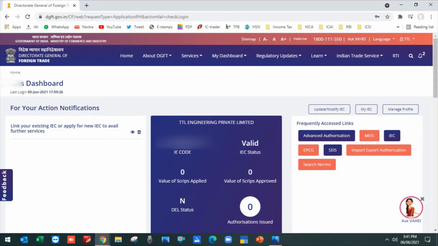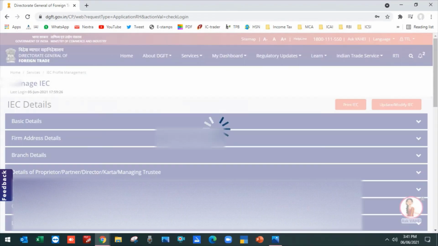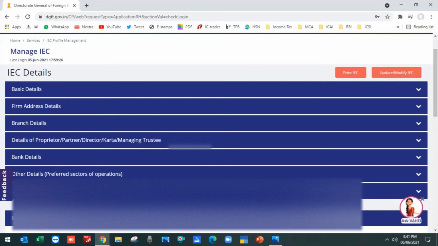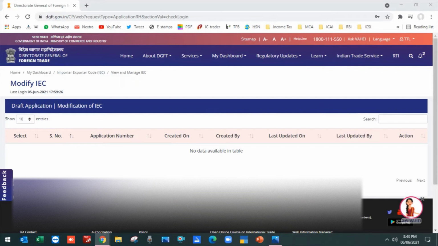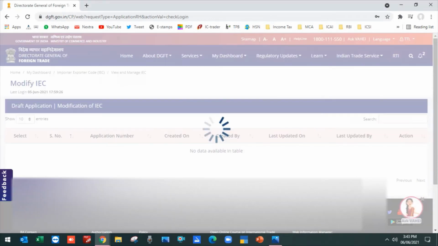So this is our front screen, the dashboard. In the IEC section, where you want to make modifications in the applications, you have to click on IEC code. It will bring you here, where you can see the different options. Okay friends, after that, in the modify section you have to click on start fresh application.